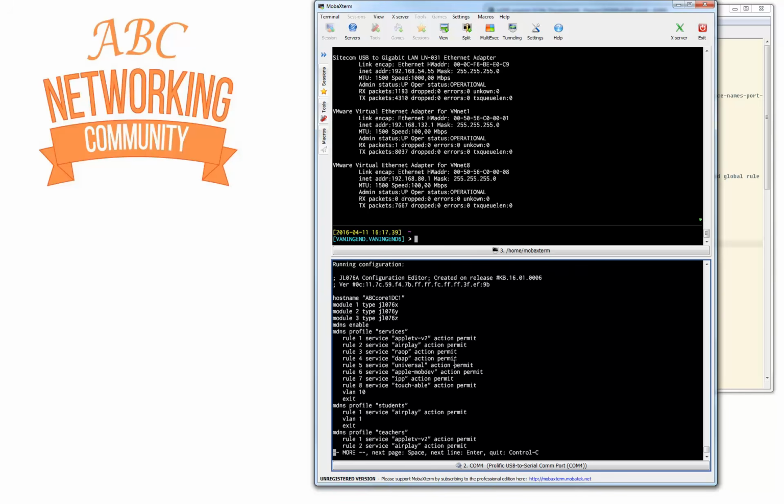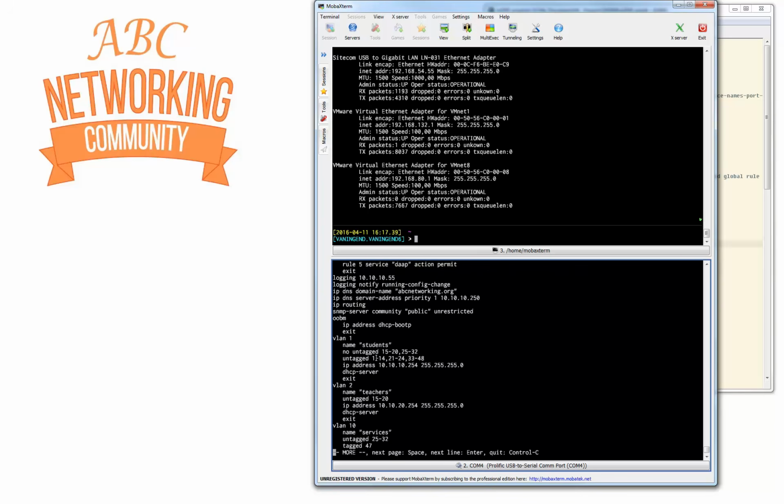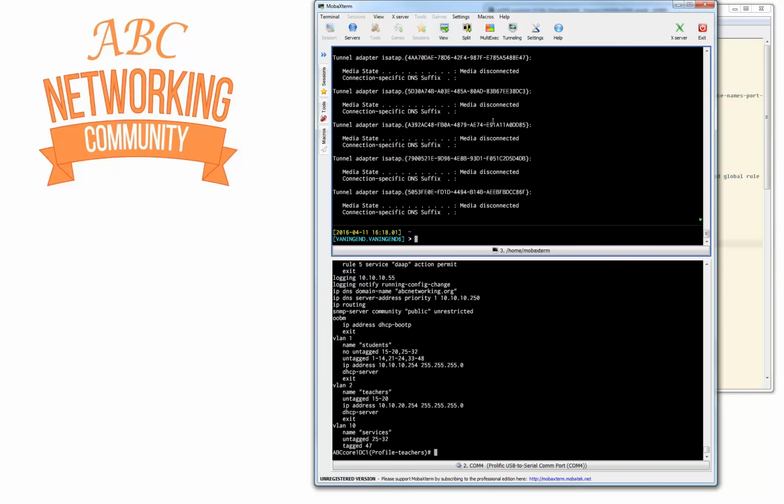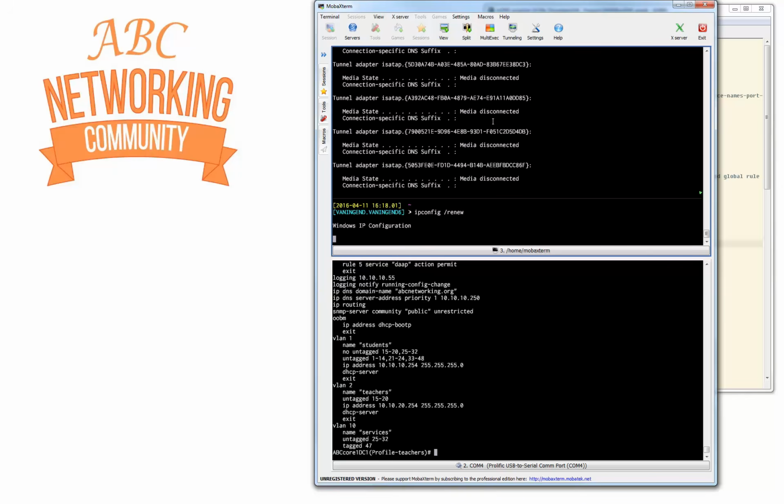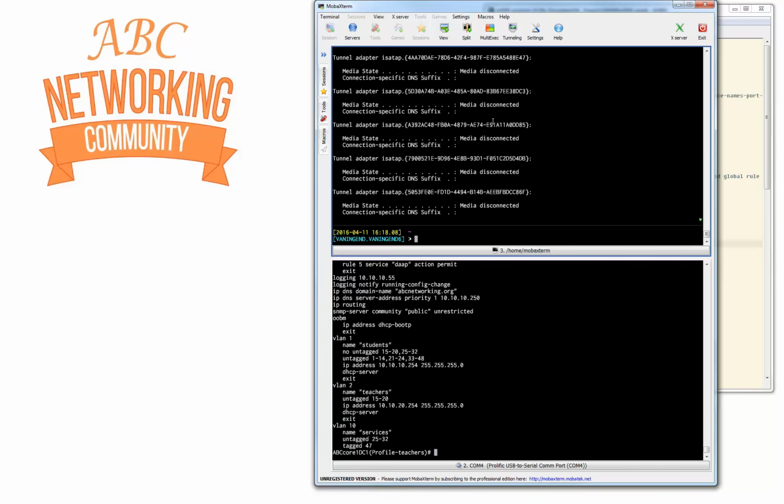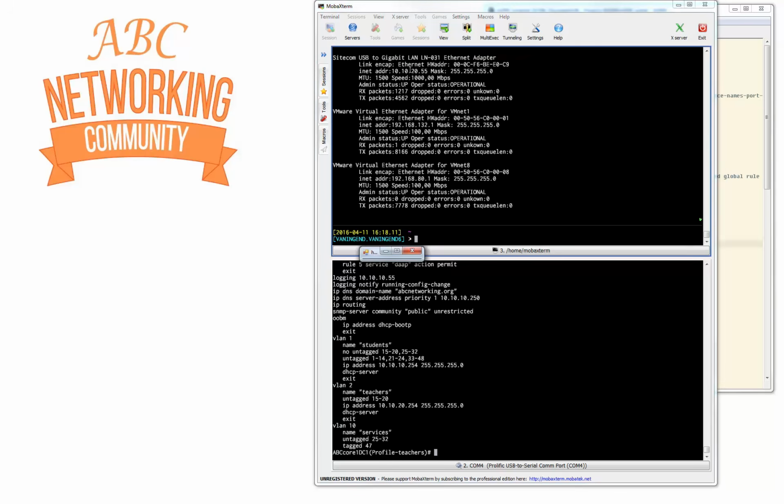Which VLAN I need to be. Teachers is port 15 to 20. So let me make sure that I'm in one of these. 15 to 20. Okay, let me plug into 17. We do a release again and a renew. Okay, there we go. Let's see if there's now. There we go. Now we are in the 10.10.10.20.